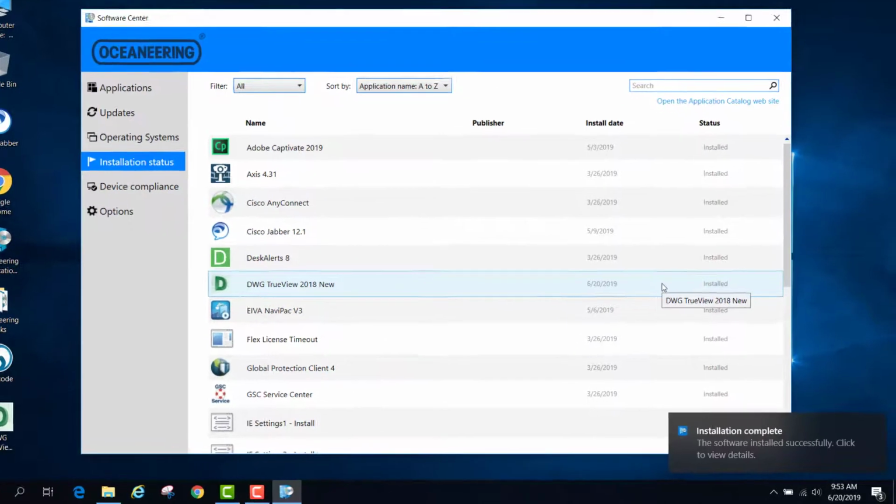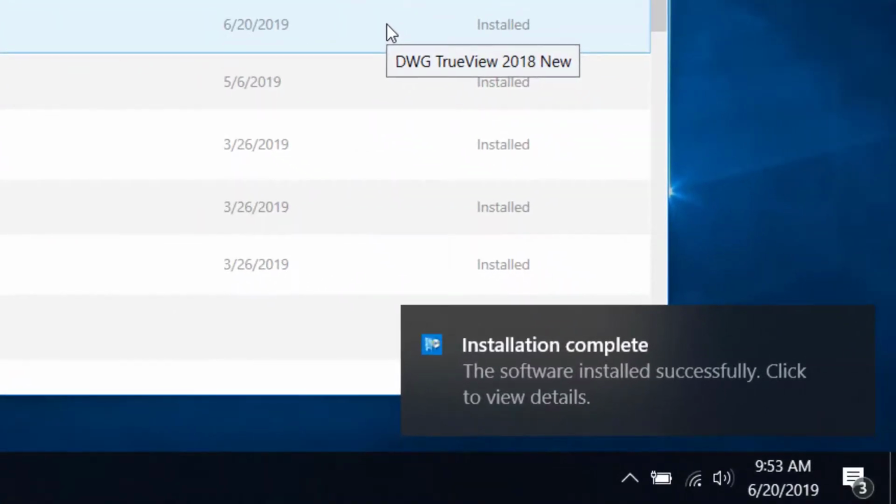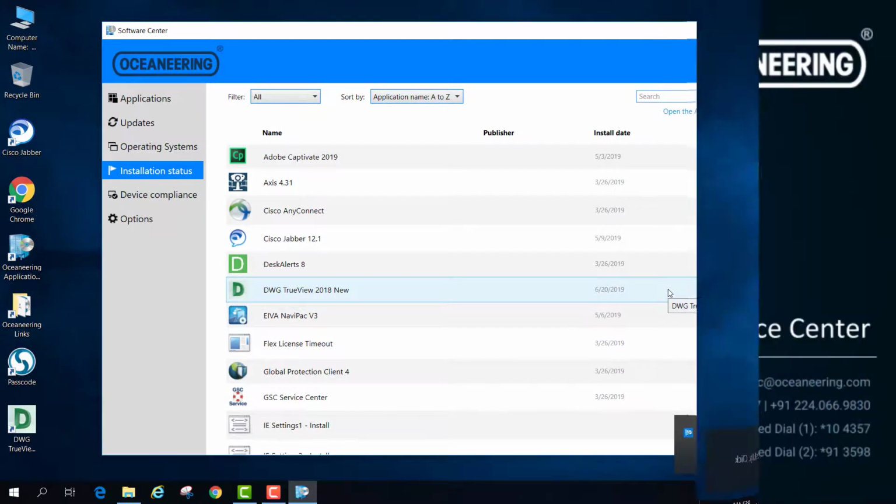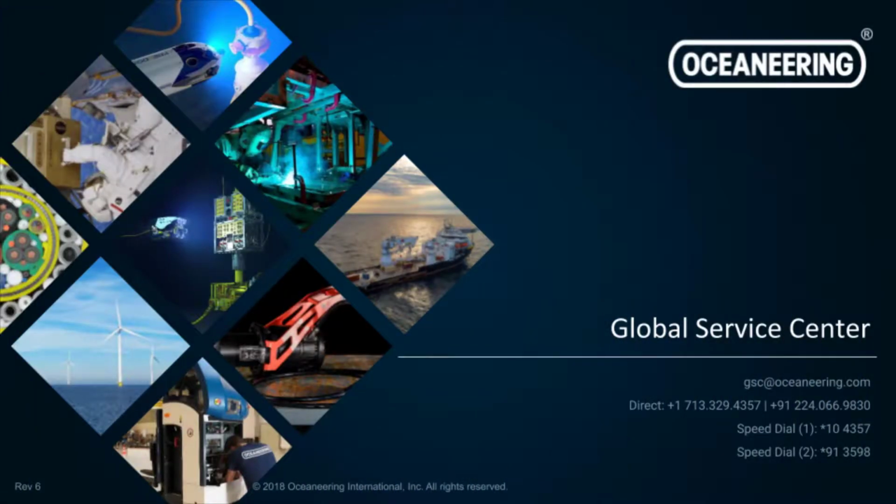Once it has installed completely, an Installation Complete box will display. Remember that the installation time will vary depending on the software. If you experience any issues, please contact our Global Service Center.